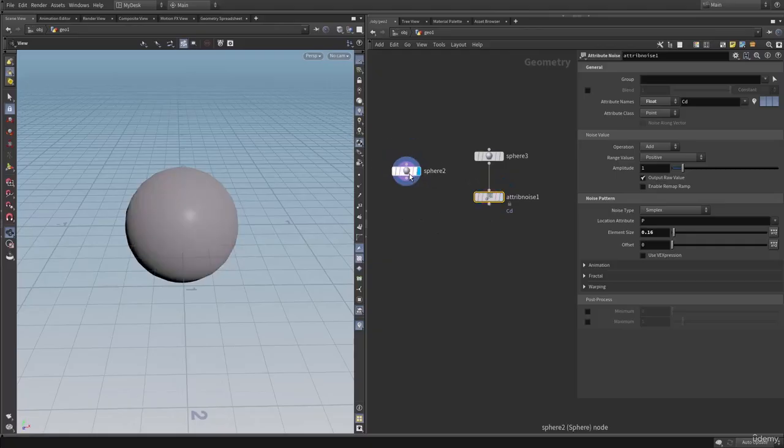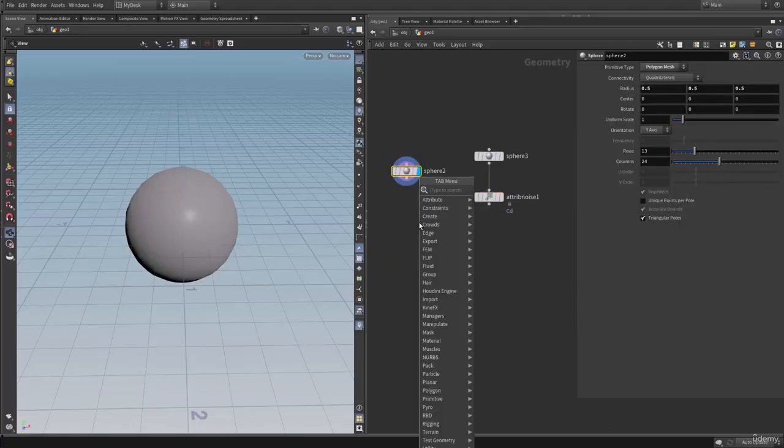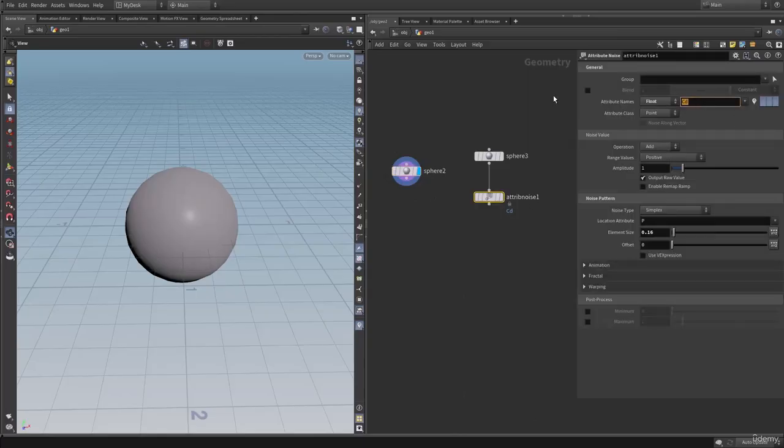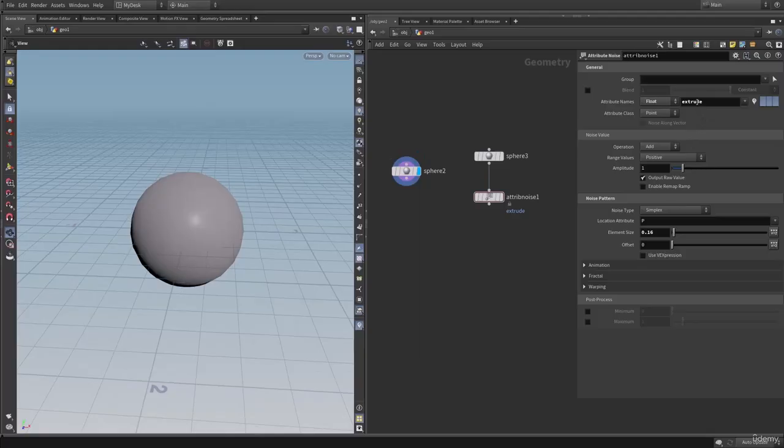So go on to the sphere and let's change the attribute from CD to extrude, because we are going to use this attribute to drive our poly extrude node. So let's name this attribute extrude. You can also use the CD attribute as well. So I'm using the extrude attribute.